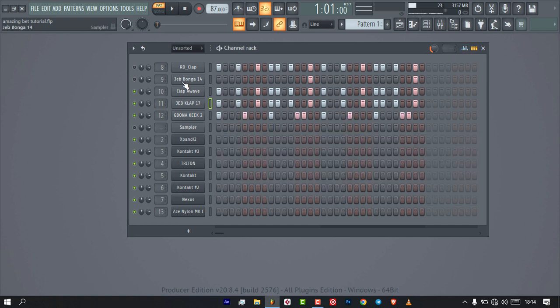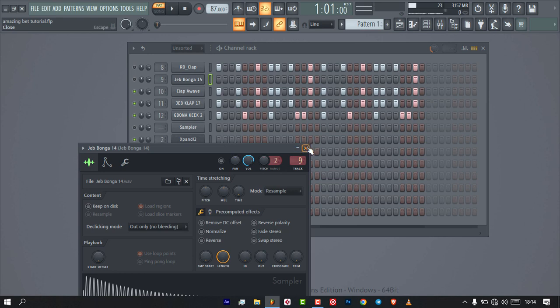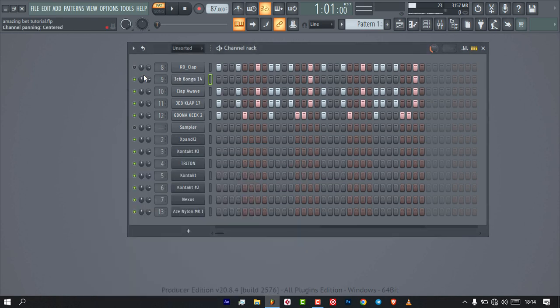Then from there I added a bonga that sounded like that. So after adding that one, I had something that sounded like this.